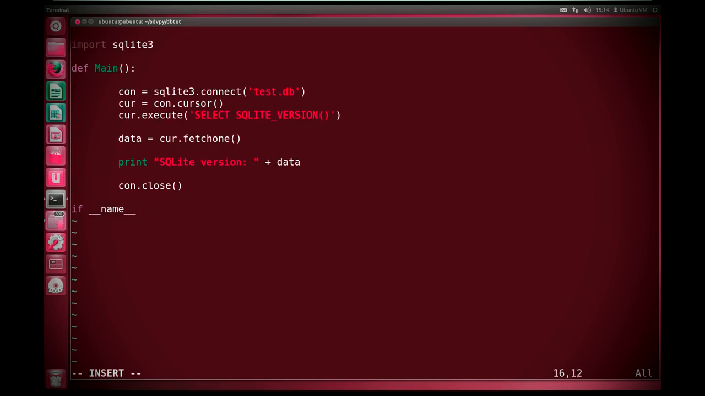And that's our main written. So we'll write our if now. So if __name__ is equal to __main__, then we're going to run main.